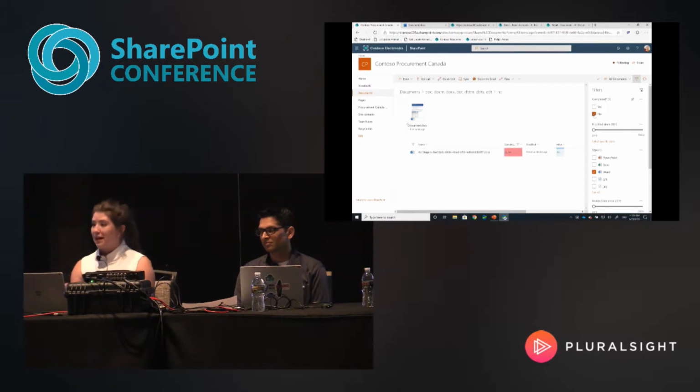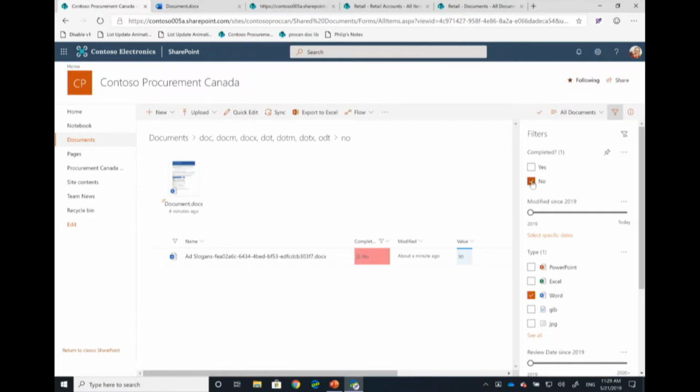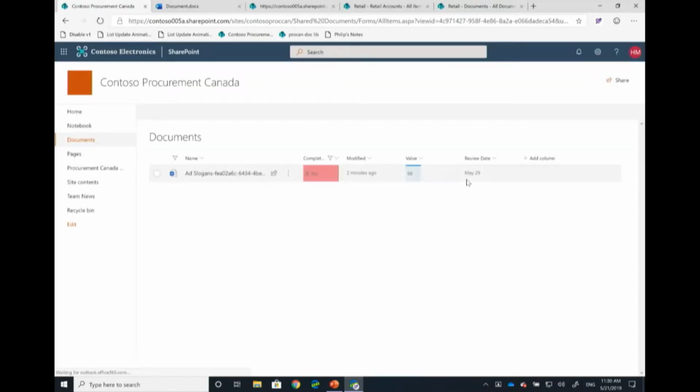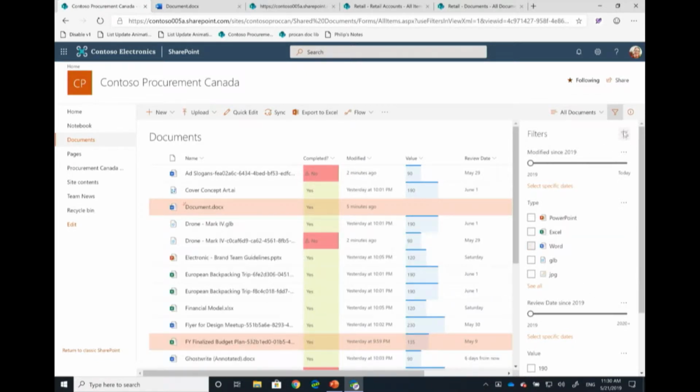Now this pane is customizable. Out of the box, we have chosen the 4 most common types of columns that we see, but that might not be enough for your team's needs. So as you see, I've added this completed one. I can actually go in and remove it. And it's no longer there. So you can customize the filters pane to do exactly what you need it to do. So let me go back to my all documents view and clear the filters.